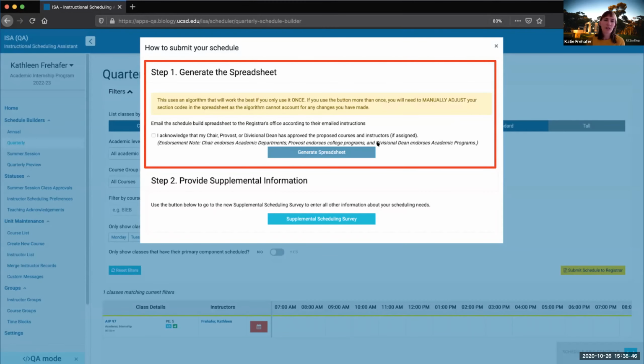This is also a two-part process. The first part is to generate the spreadsheet, and you also have an acknowledgement step here that says that your chair, provost, or divisional dean has approved the proposed courses and instructors, which is especially critical right now with COVID. When you generate that spreadsheet, our system does its best guess to generate section codes according to the registrar's algorithm, but it really only works well once. So if you generate that spreadsheet a second or third time, you're going to need to go in and manually check to make sure that the section codes are what they should be for the registrar. Once those section codes are generated or you've adjusted them and you're ready to go, you can email that spreadsheet to the registrar's office.